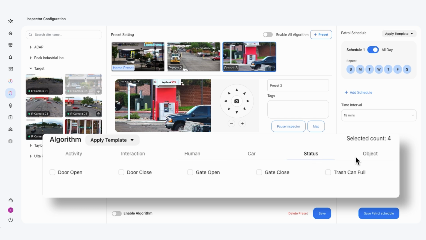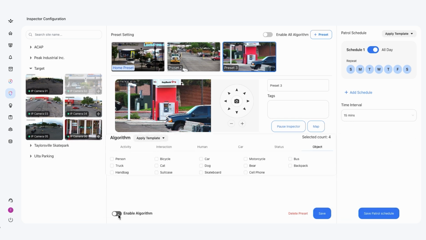Under this new preset, we set up looking at the ATM, we want to look for vandalism, fighting, and slips or falls. Under interactions, we will also choose someone with a gun. Once our algorithms are selected, we will enable algorithms with this switch and click Save.